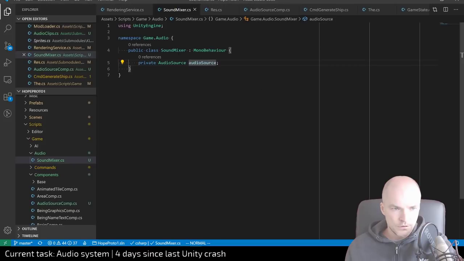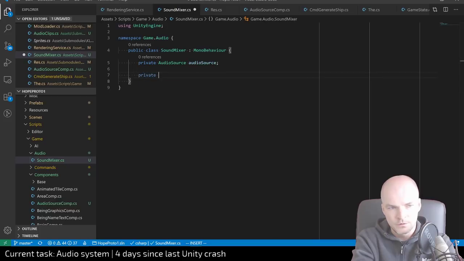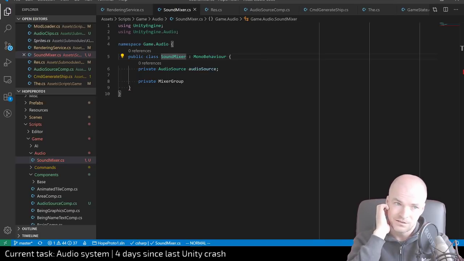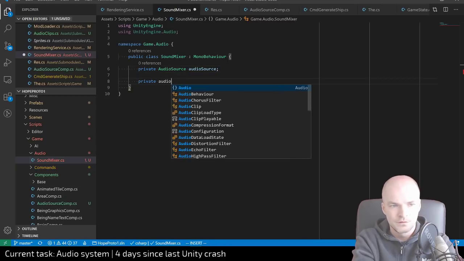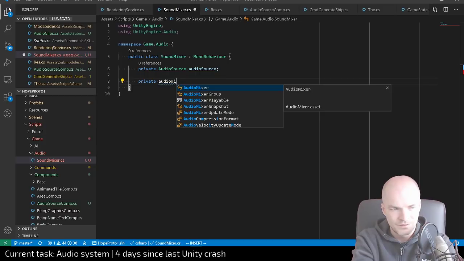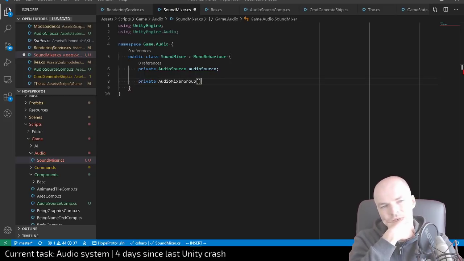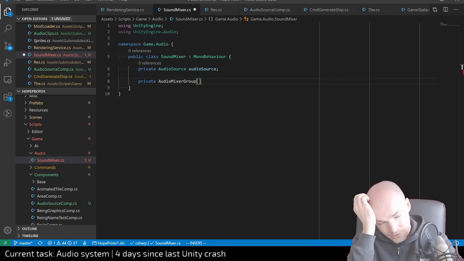Now let's go to our sound mixer class, and we'll have private mixer group. We'll see if sound mixer is clashing with Unity audio. I think it should not. But audio mixer was taken by Unity, so that's why sound mixer is a good name. Actually, are we going to put this in an array, or are we going to have every group individually? I think we're going to put this in an array.